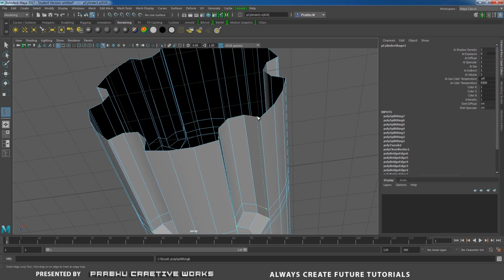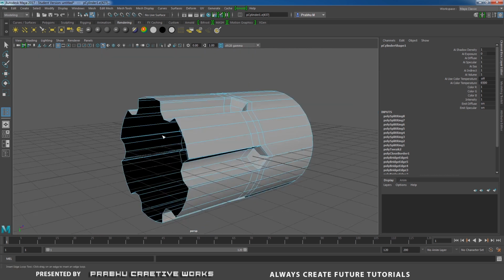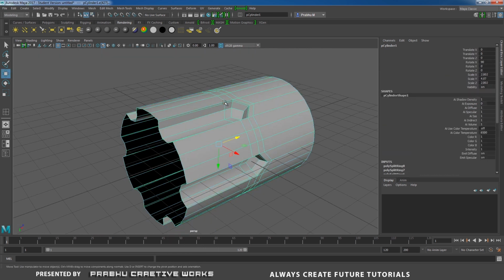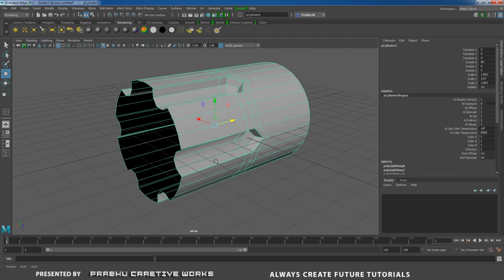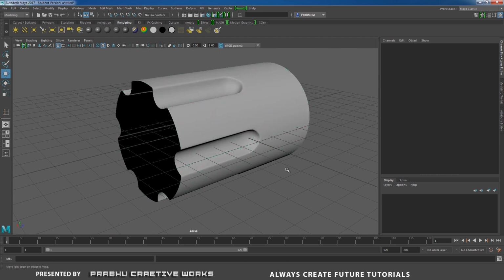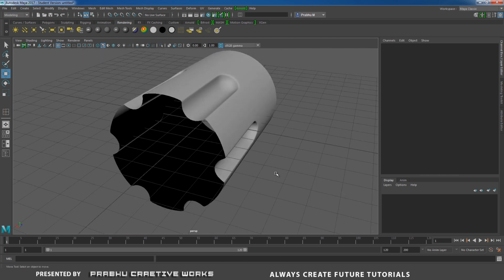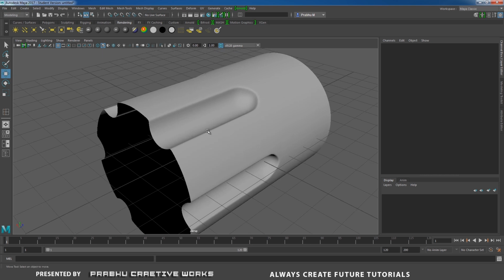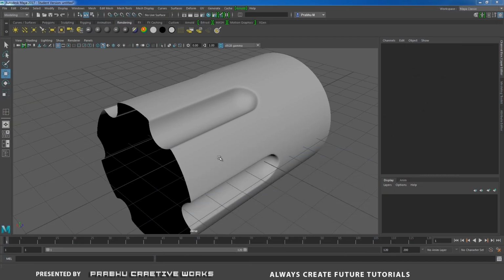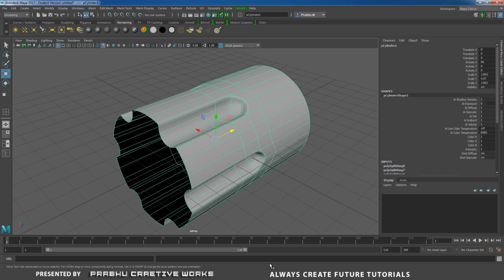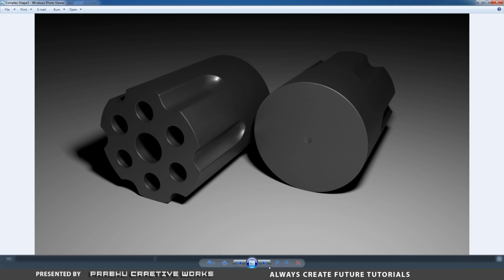So like this. Now right click and choose object mode and press 3 on the keyboard. So now it looks perfect. The edge will be sharp, as we saw in our reference image. Now we need to model this back part.